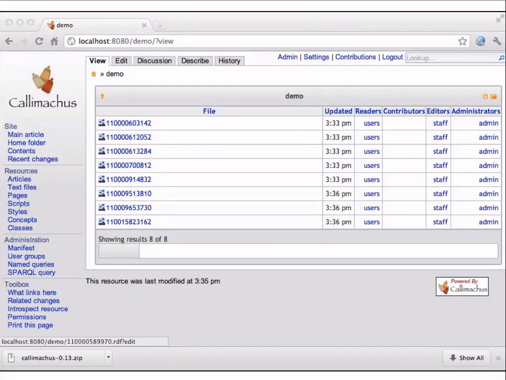Getting data into Callimachus is easy. Data may be uploaded as RDF files, imported over HTTP, or dragged and dropped into an HTML5 compliant browser.